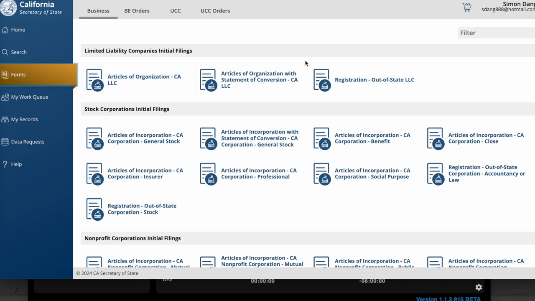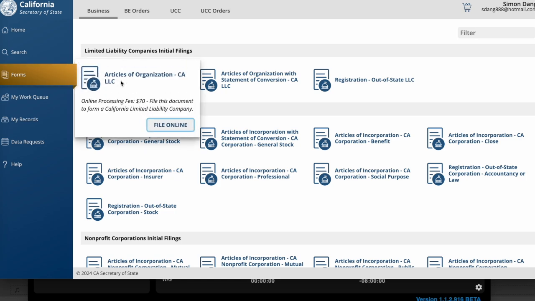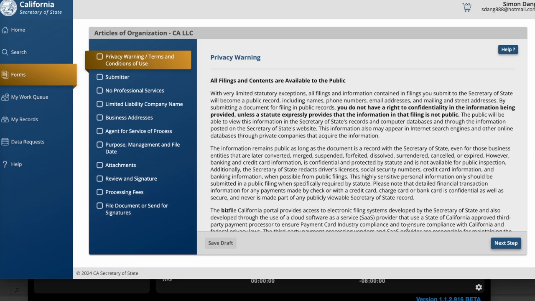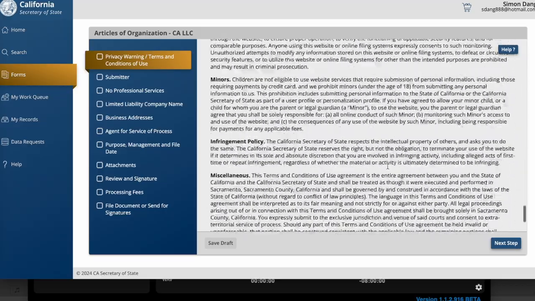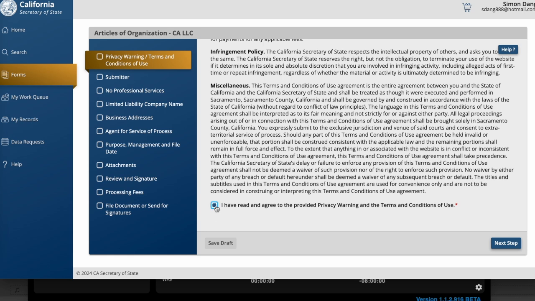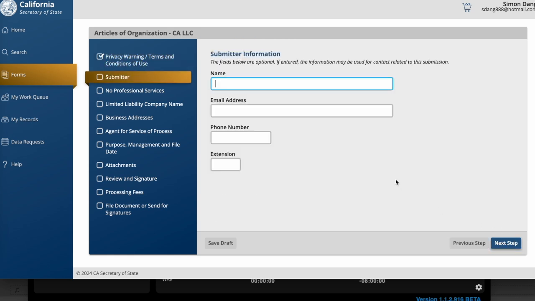Now, if you're not in California and you want a California LLC, then you can fill out this one. If you want to convert to a California LLC, you can do this one. But basically, what you want to do is this one right here. File online, super easy. Okay, so scroll down, read the fine print, and you agree. Click next step.